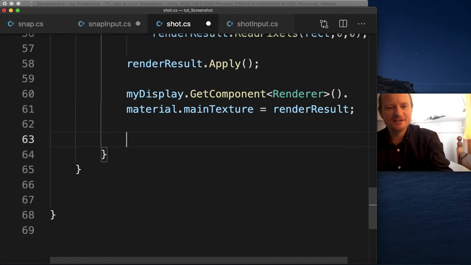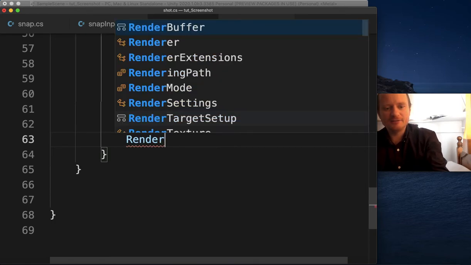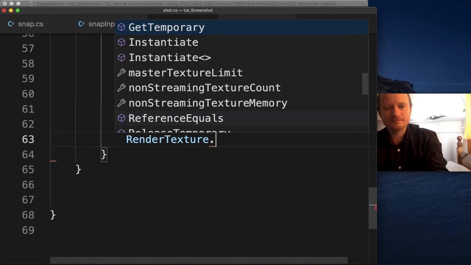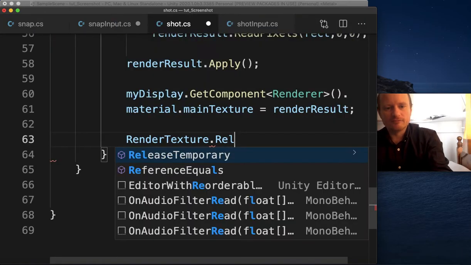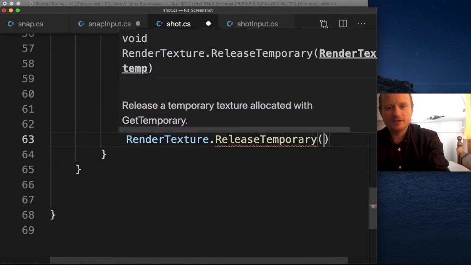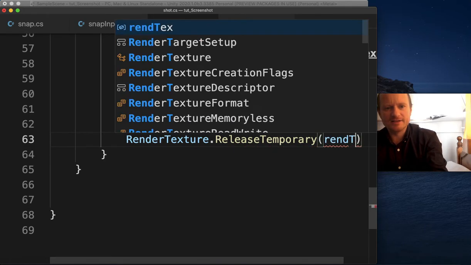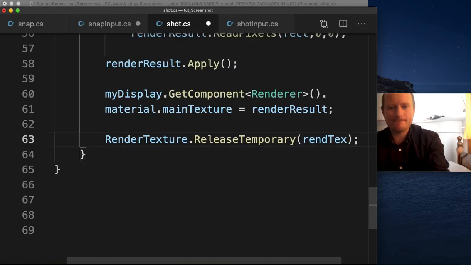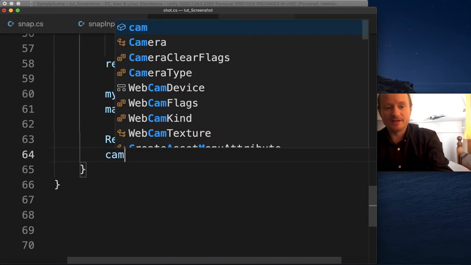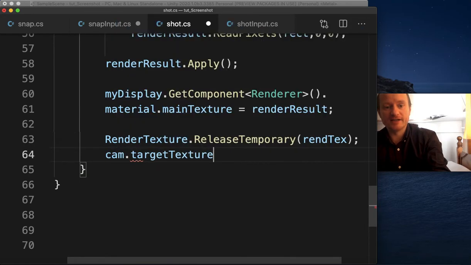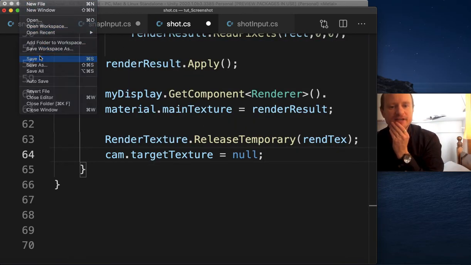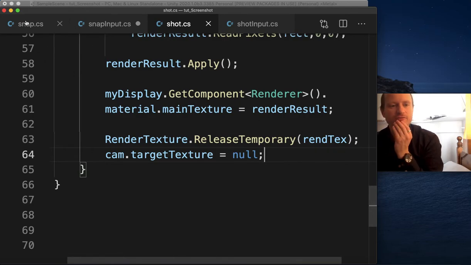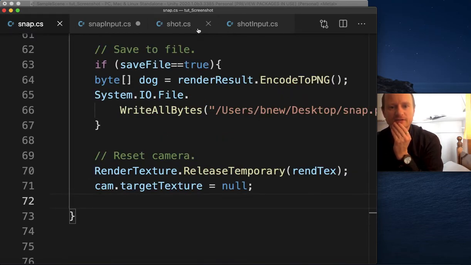I can't remember it. Render texture. Oh God, I've forgotten already. Render texture, release temporary. Release the hounds, and it was the rend text that we were using, and then we can say camera, your target texture is null again. Save that. Render texture, release temporary, rend text. Does that look right? Rend text, that looks good.